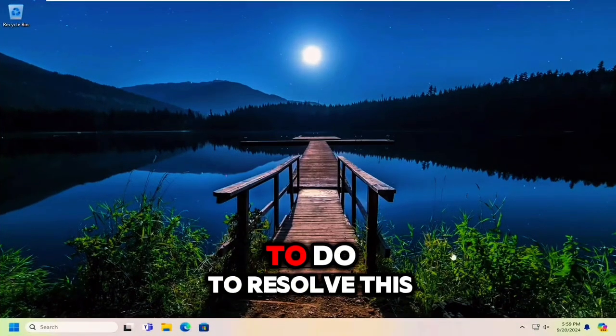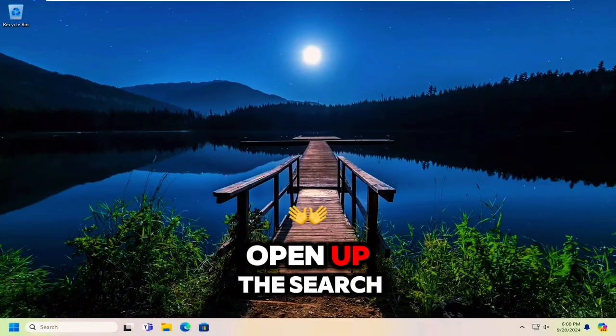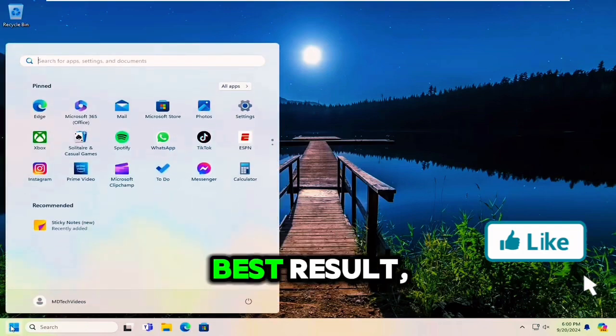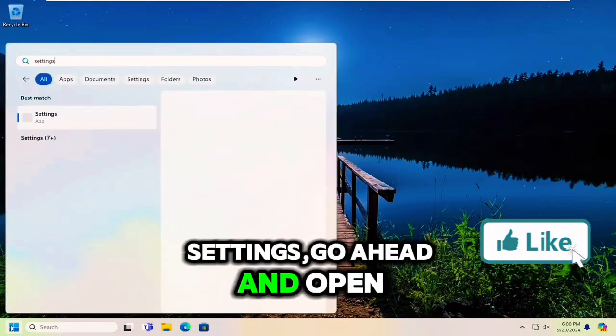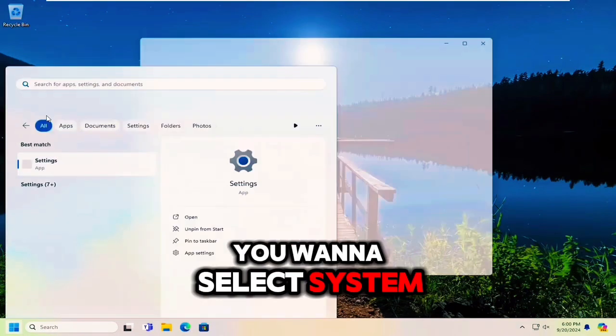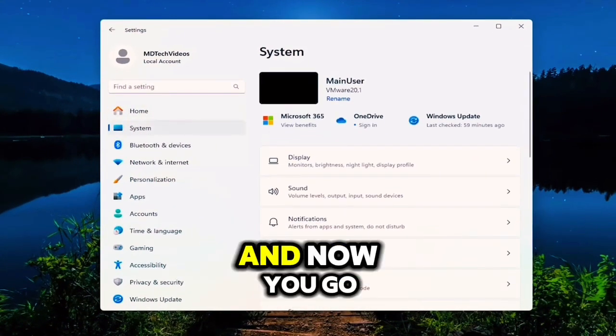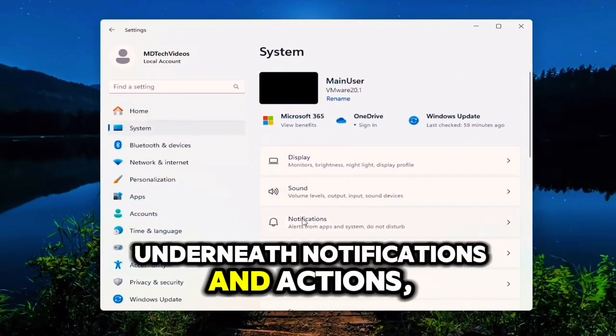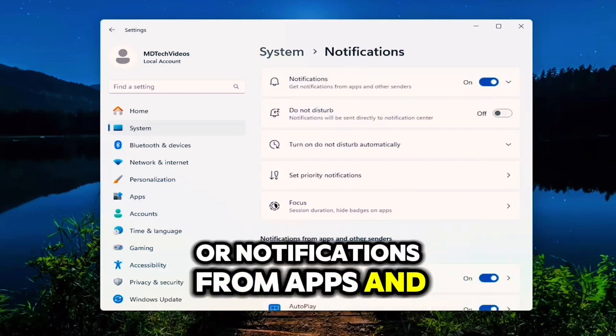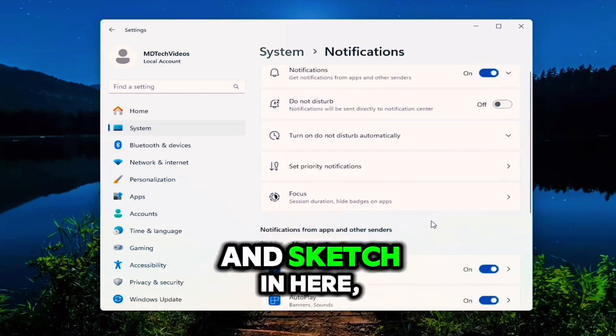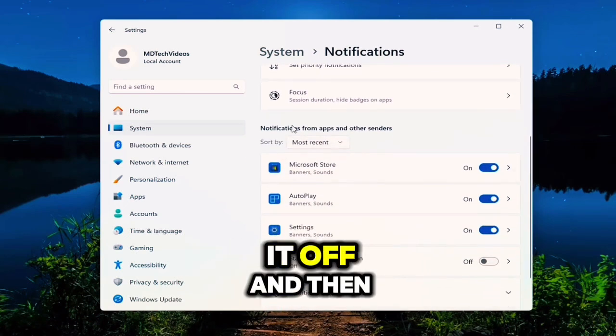So all you have to do to resolve this problem is open up the search menu, type in settings, best result, go ahead and open that up. You want to select System, and now on the right side, you want to go and select Notifications. And now underneath Notifications from apps and other senders, if you see Snip and Sketch in here, you want to toggle it off and then on again.